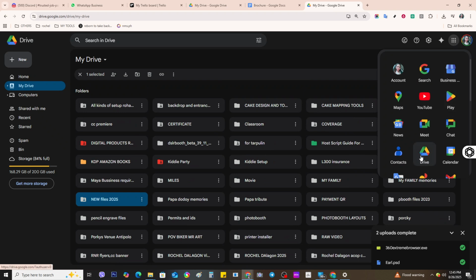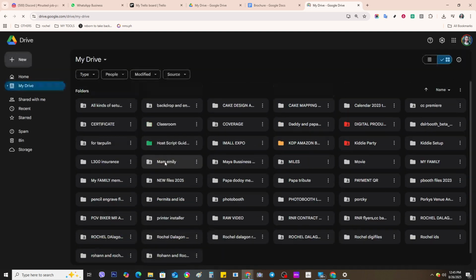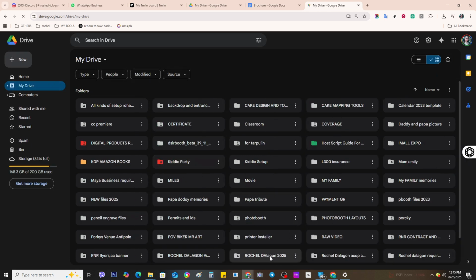Now, once you are in Google Drive, you need to locate the specific file you want to share. This could be any one of several types of Google files such as Docs, Sheets, Slides, or other supported formats.